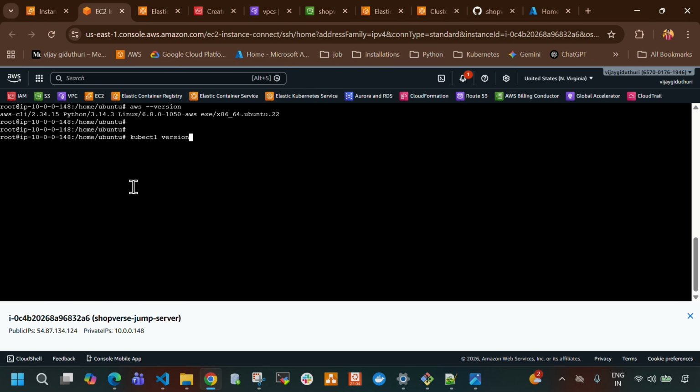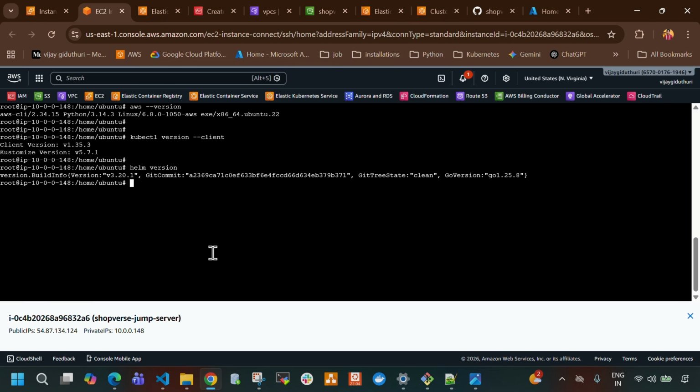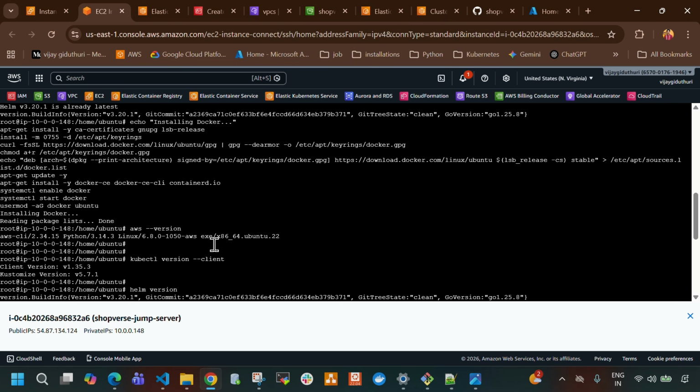Let me do aws --version, and here you can see this is the AWS CLI version. Now let me do kubectl version --client, and this is the kubectl version. Now let me do helm version, and this is the Helm version. Finally, let me do docker --version, and this is the Docker version, guys. Okay, so everything has been installed successfully.